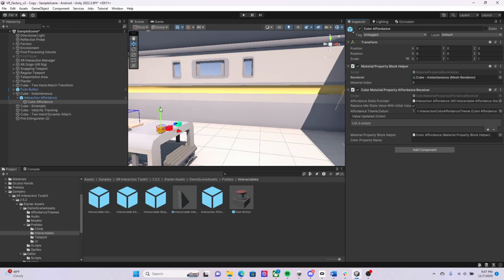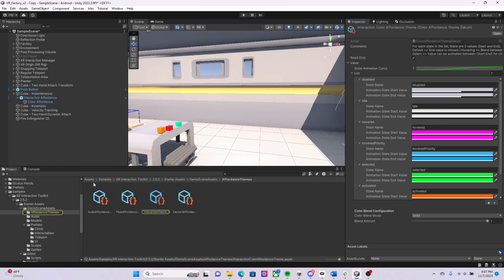And then we also have this interaction affordance color theme. If we double click on that, we'll find there's a folder in our XR toolkit where we have this interaction color affordance theme. Yours will look different from mine because I've already modified mine. You can see there's a bunch of different states in here: disabled, idle, hovered, hover priority, selected, activated, and focused. We're really only going to focus on two of these, the hovered state and the selected state, because essentially everything else in here is being ignored.